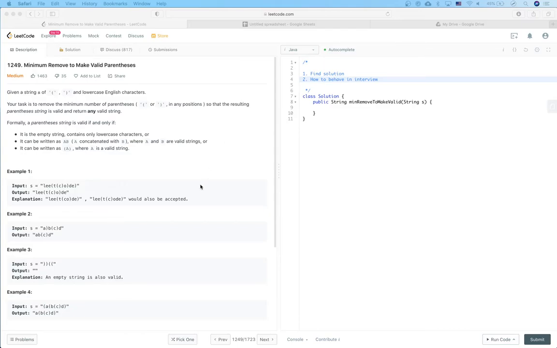Okay, so Leetcode practice time for today. 1249, Minimum Remove to Make Valid Parentheses. So two things to care about in this question. Find the solution for this specific problem. The other thing is to see how to behave in an interview given this specific question.